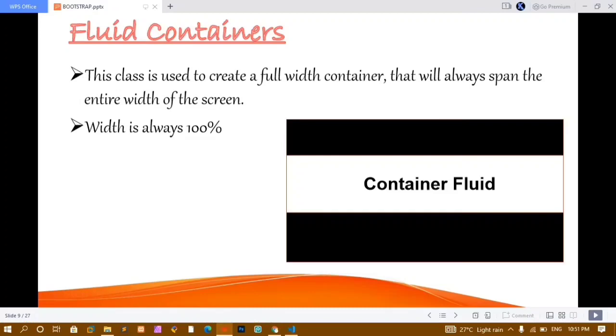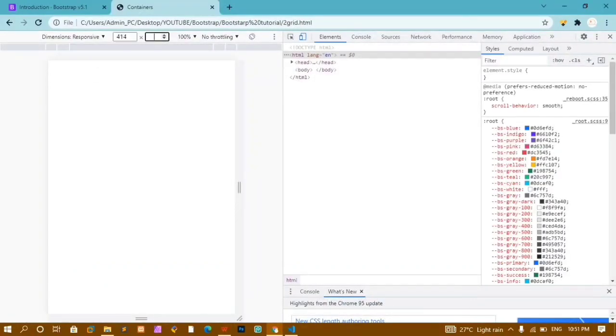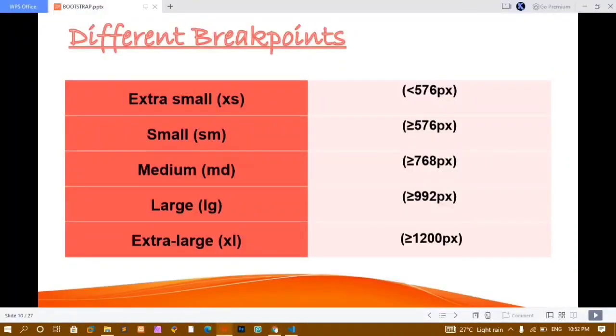I'll save this, and now if you see here, inside grid we have different breakpoints. For extra small screen devices we have the xs class, and that is going to apply when our screen is less than 576 pixels. This 576 pixels is nothing but a breakpoint. If you inspect this one, here you will have these breakpoints. For these breakpoints we have some classes here. For extra small screen devices we have xs. For small screen devices we have sm, and small screen styles will be applied when the screen size is greater than or equal to 576 pixels.